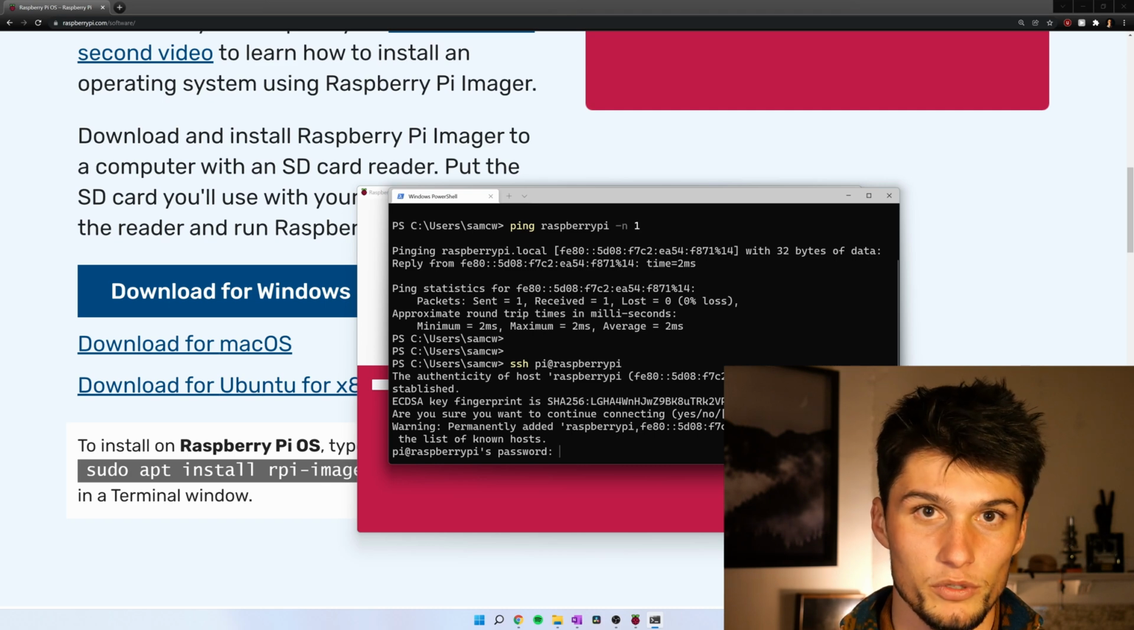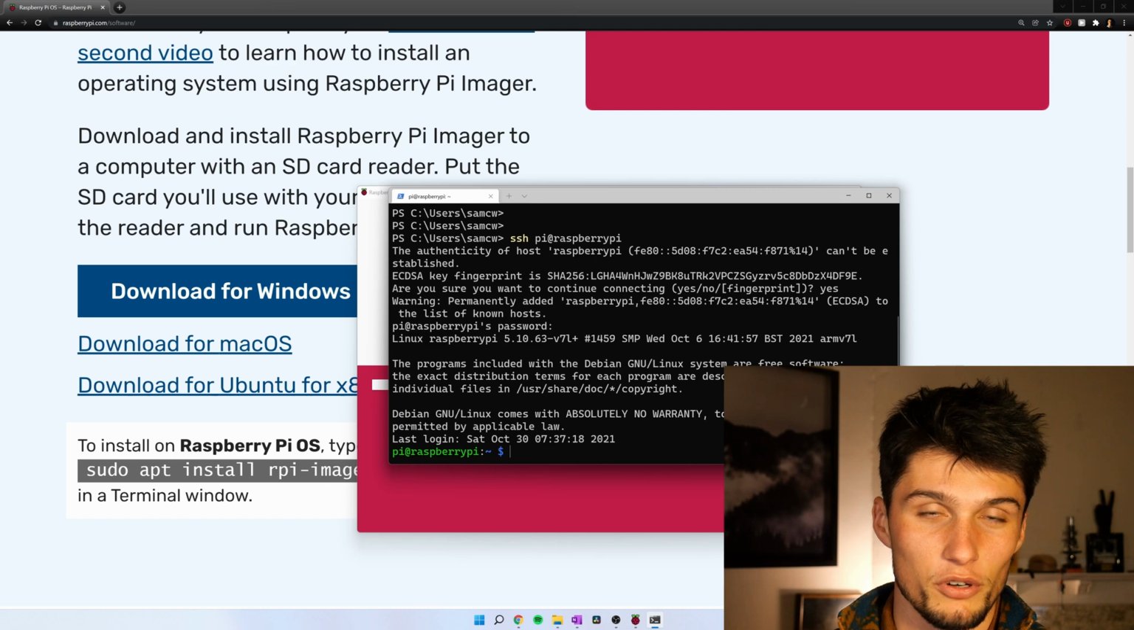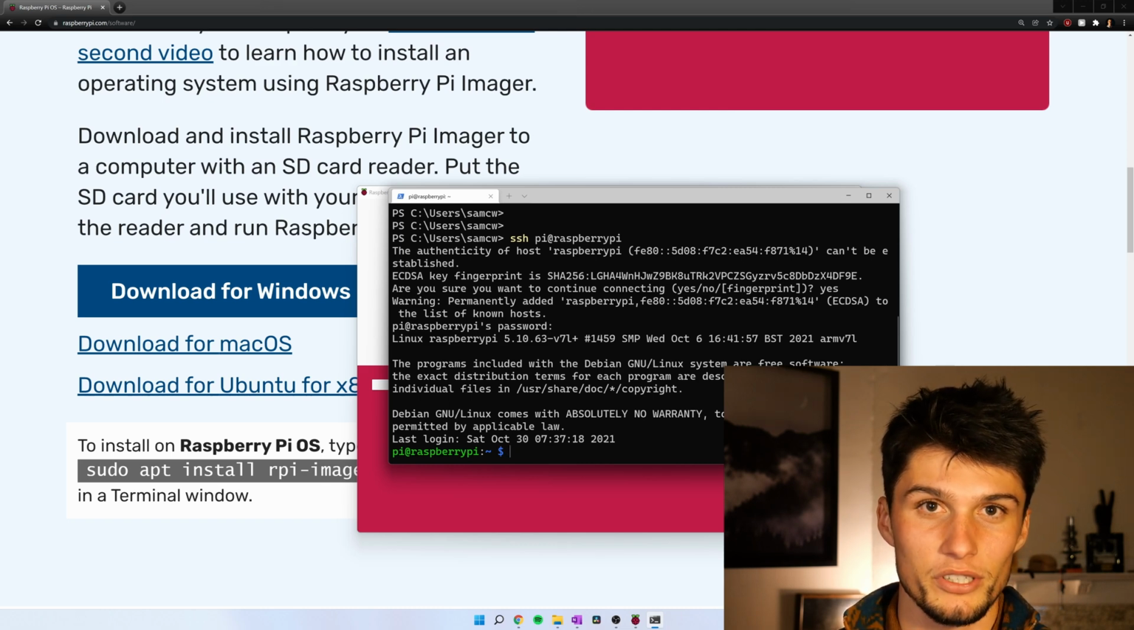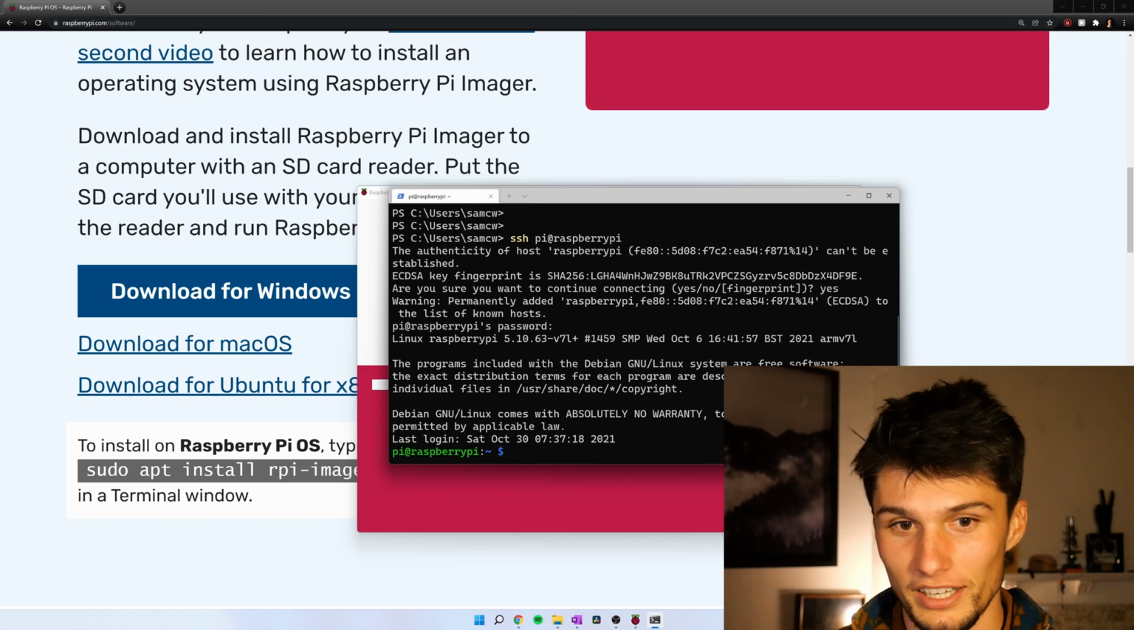And then this is the password we set earlier. If you haven't used SSH before in the terminal, it won't show you the characters as you type them in the password. Don't worry, that's normal. You just type out the password and then hit enter. We have connected to our Raspberry Pi. And now we're going to improve that.